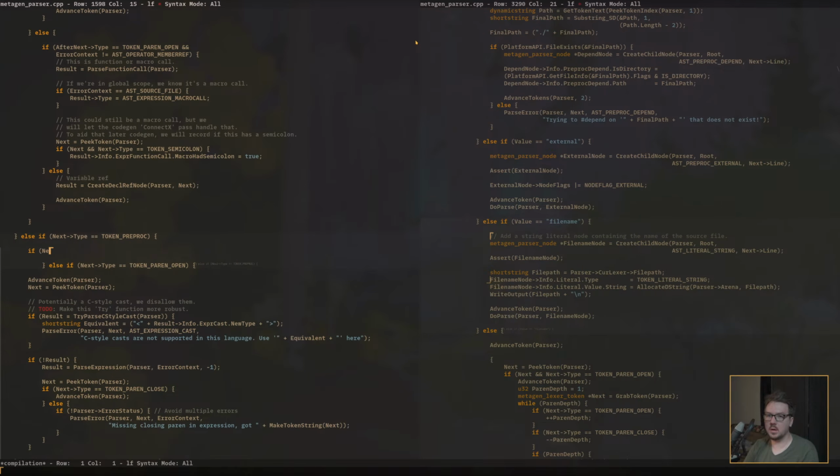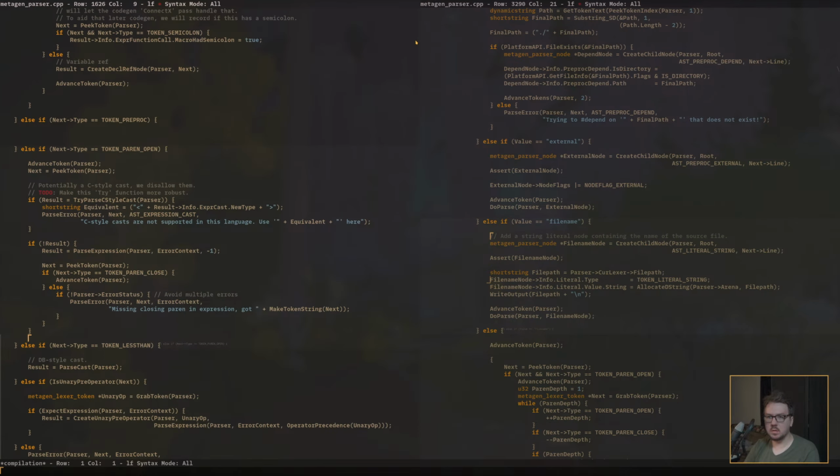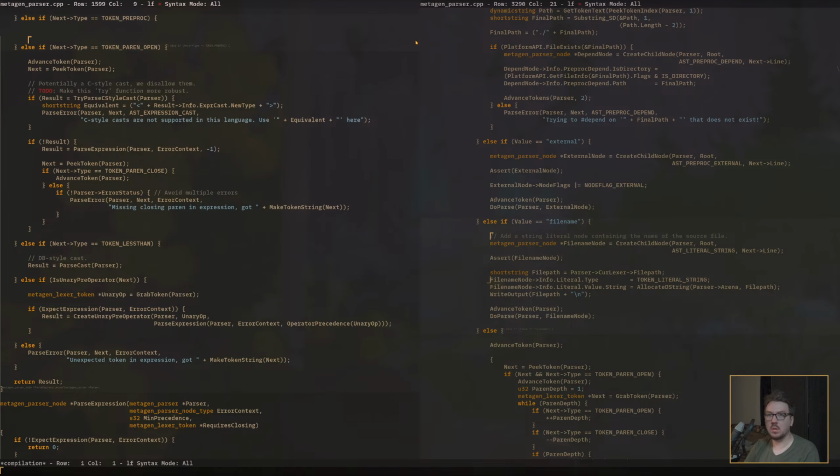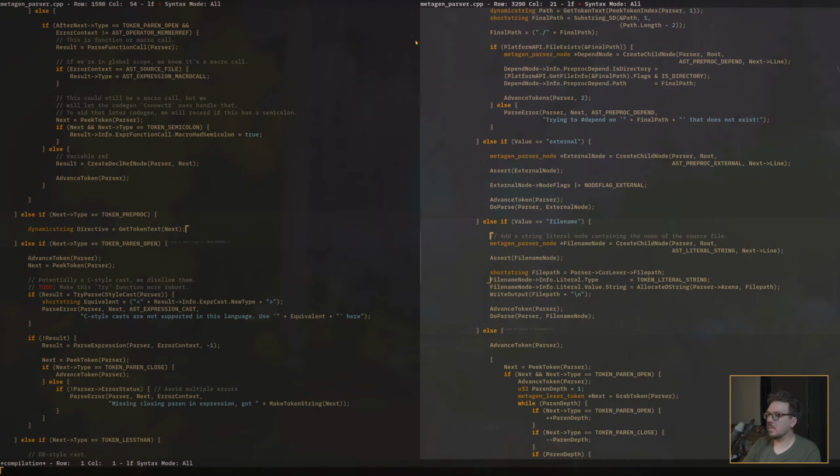If next, do we have the text already? Do we even use the text anywhere in here? No. Short dynamic string. Directive is get token text next. Okay, so we're gonna grab this, what we did here, do this whole thing.